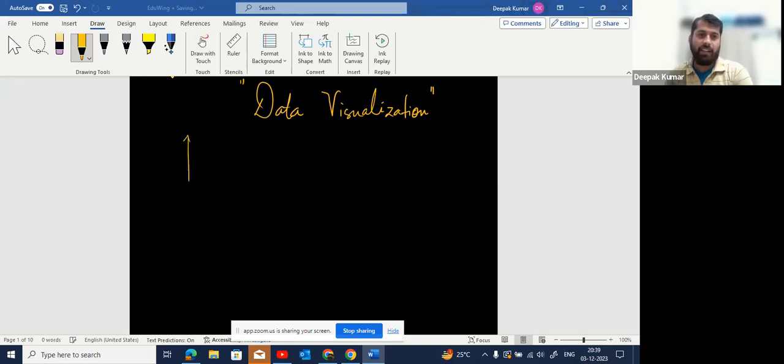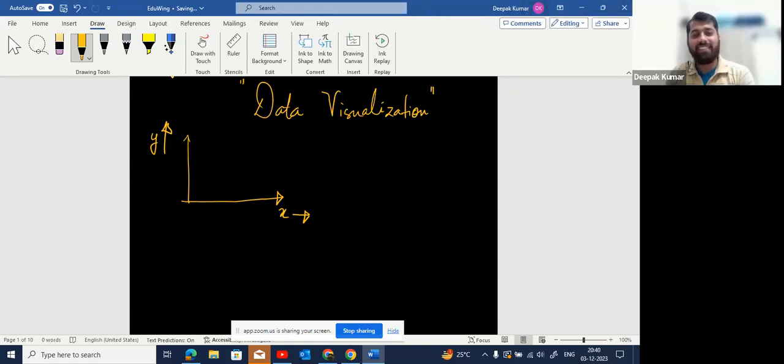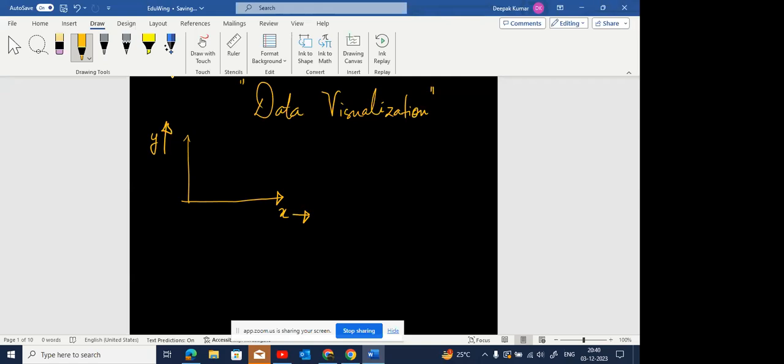So a graph means x-axis and y-axis. How may I represent my data on an x and y axis? Now is my question clear? Make a guess. Don't ask Google. Make a guess. Sir, will we do it from the Insert? There will be the options.